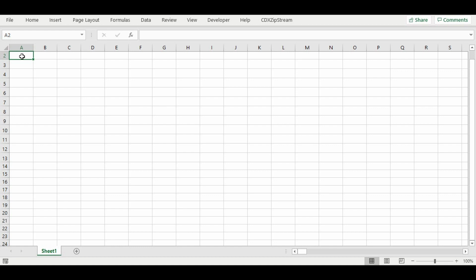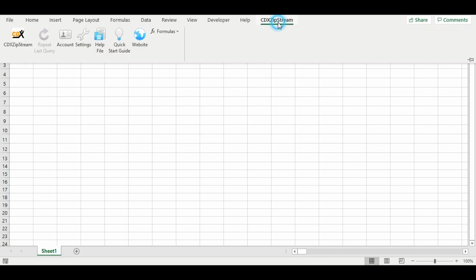To get started, open up a Microsoft Excel file and you'll see a new option in Excel containing a menu item named CDXZipStream. This menu contains the following options. The CDXZipStream button allows you to explore the various CDXZipStream databases and provides a user interface to easily import these data items into Excel. The Repeat Last Query button allows you to use prior data requests on a new input list. This button is disabled now because we've not yet made a data request.